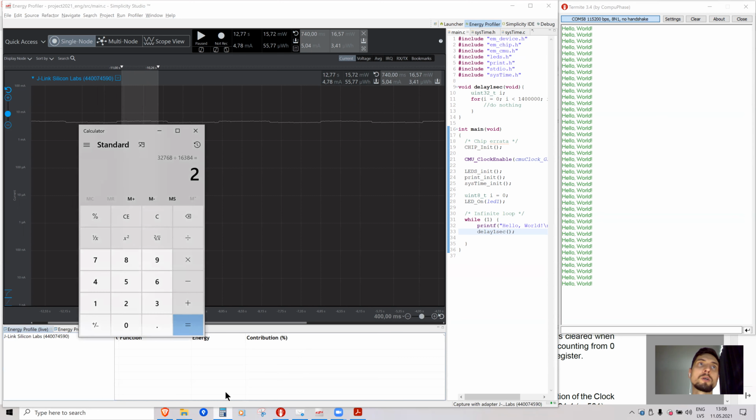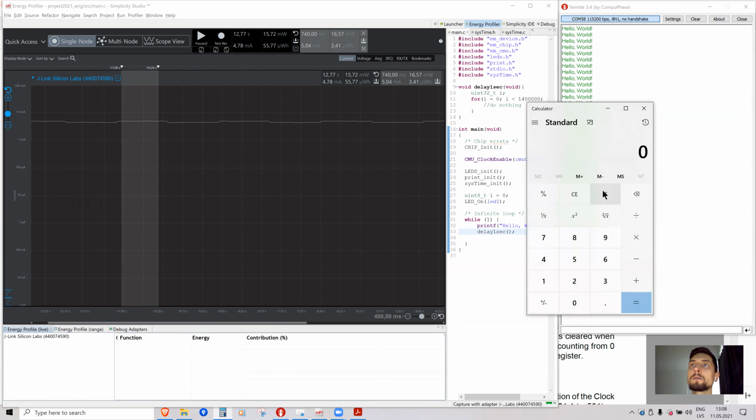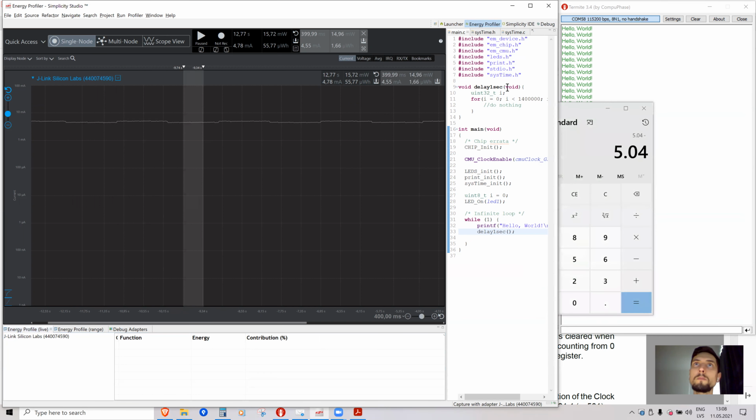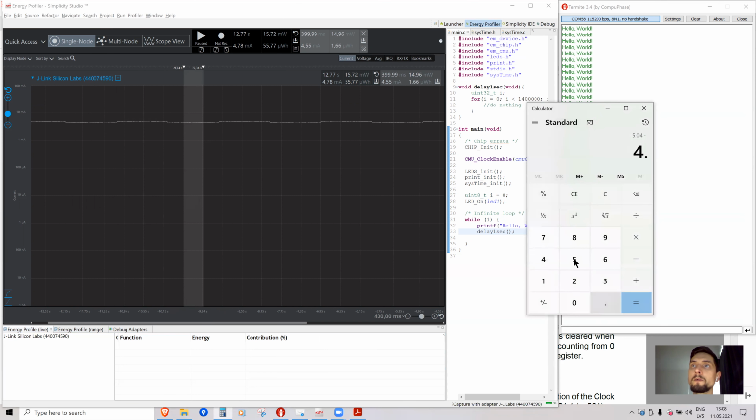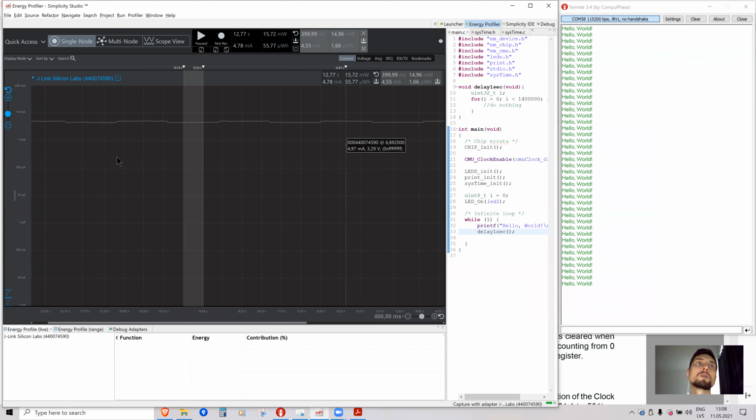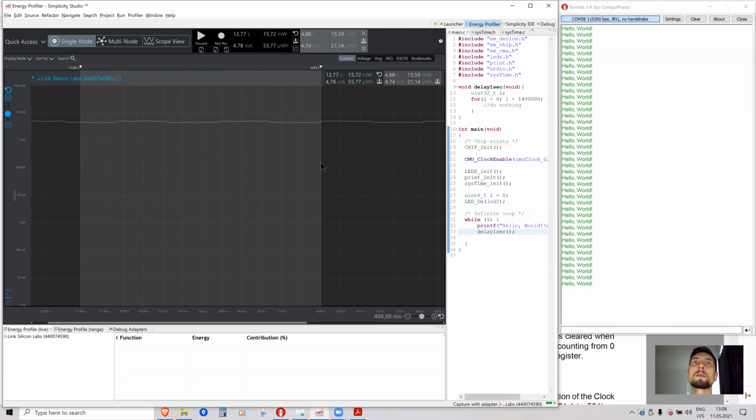So from this, we can actually calculate the current through the LED. It's 5.04 minus 4.55, which is 0.49 milliamps. So the LED is consuming approximately 0.5 milliamps, not very much. However, generally, this processor is in an active state all the time because it's actively making this delay 1 second function.